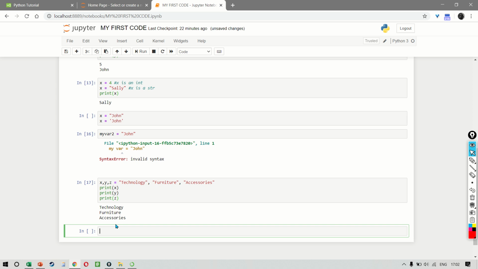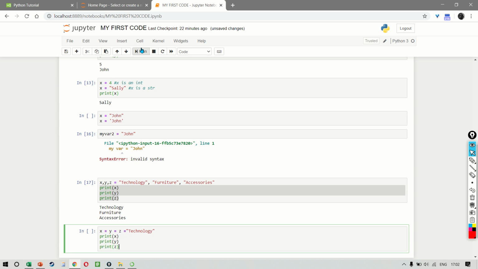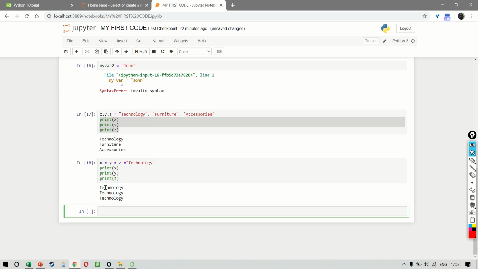Also, you can assign the same value to multiple variables in a single line. For example, if you write x is equal to y is equal to z is equal to technology, and let me just copy and paste this. See the result? This time we get technology 3 times. This means that there are 3 different variables x, y, and z, and all the 3 have a value called technology inside.